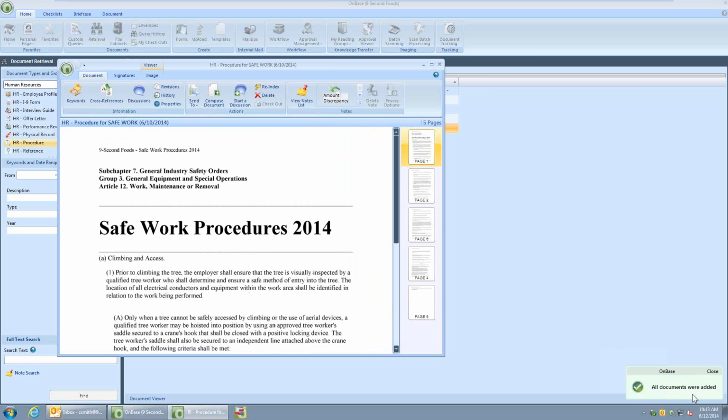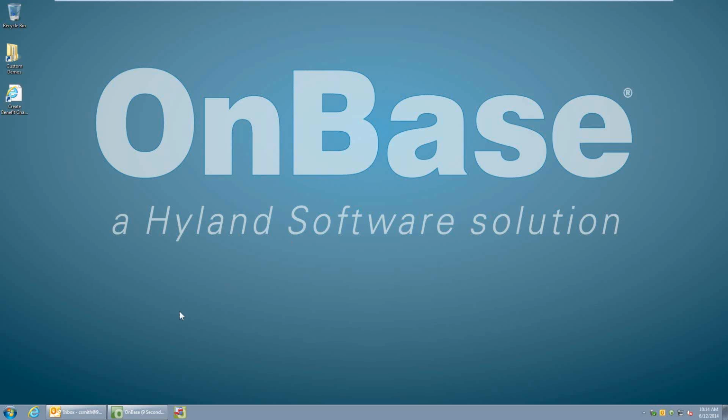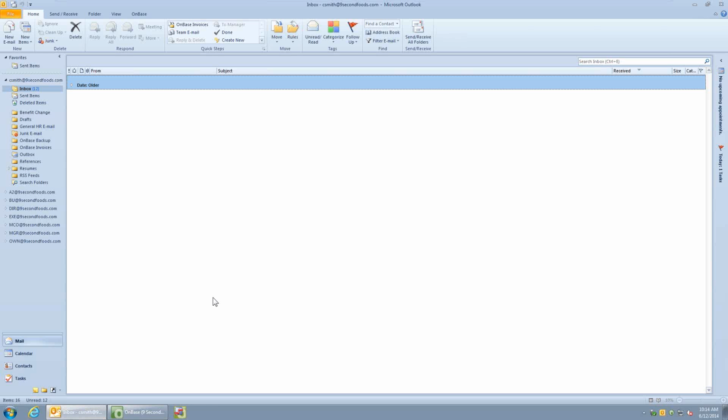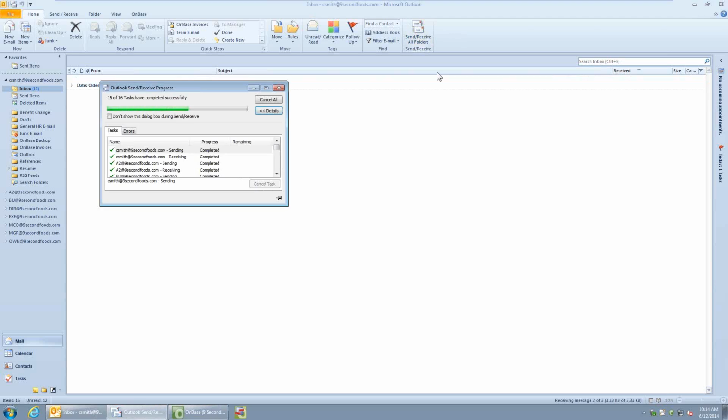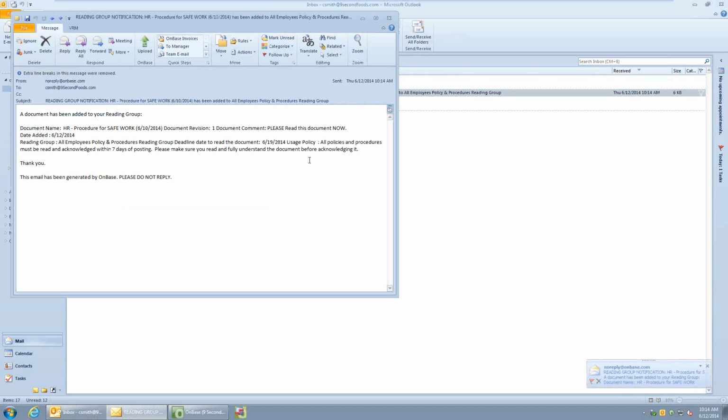You get the confirmation down here. That document was added to the reading group. So beyond that, we talked about the notifications as I set up things within OnBase configuration, that I can come in here and just send and receive all folders. There's my notification with the exact text that I had.